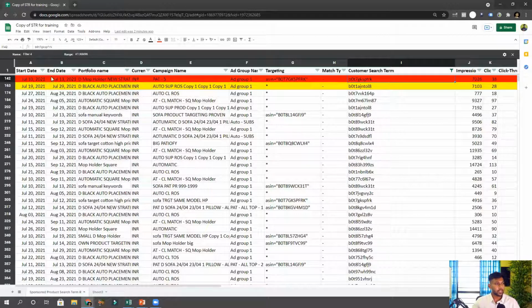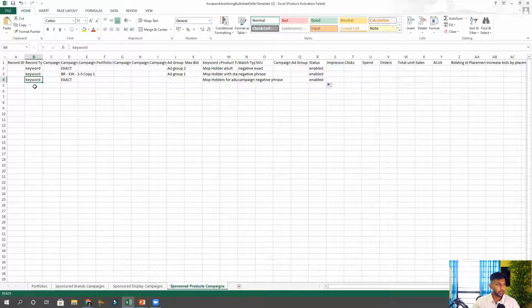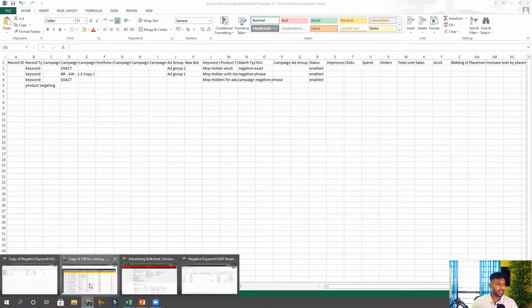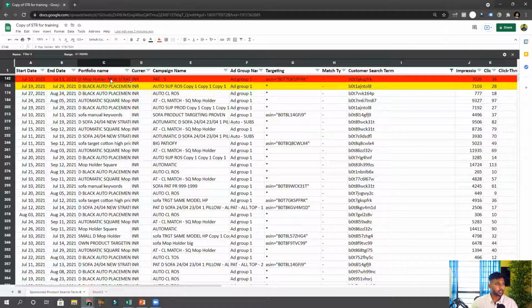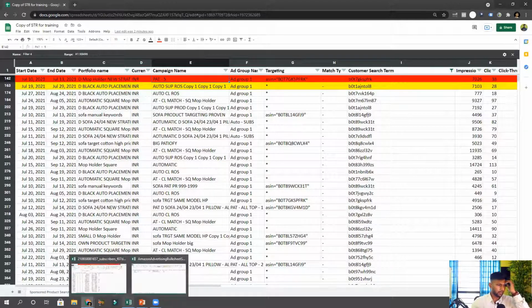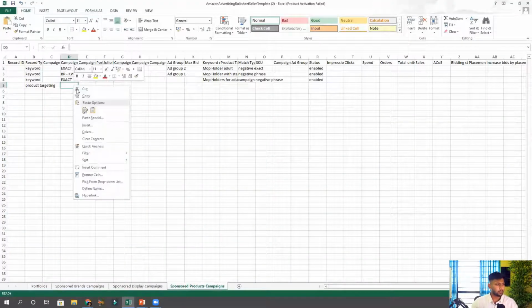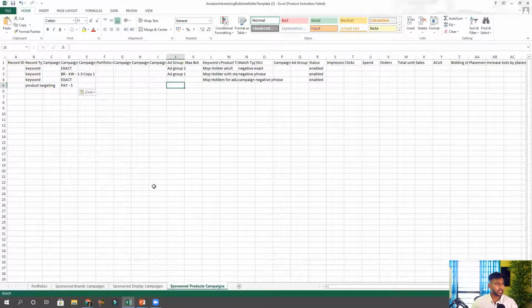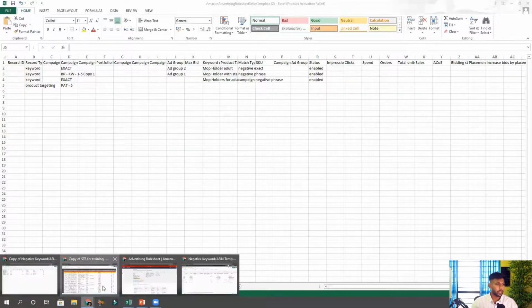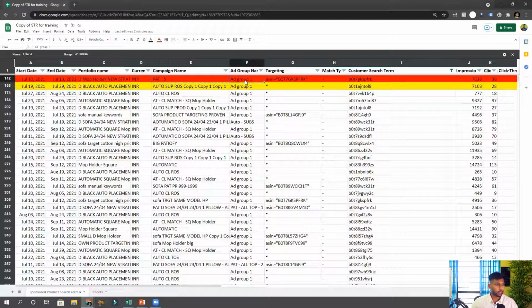So the first thing that we have to do is product targeting. Then we need the campaign name. From where will we get it? This is the portfolio name, and this is the campaign name. I'll copy it and paste it here. The next thing that we need is the ad group name, so the ad group name will be ad group 1.